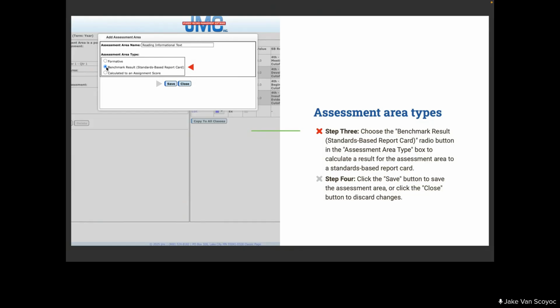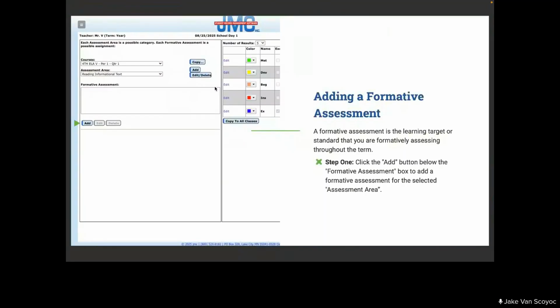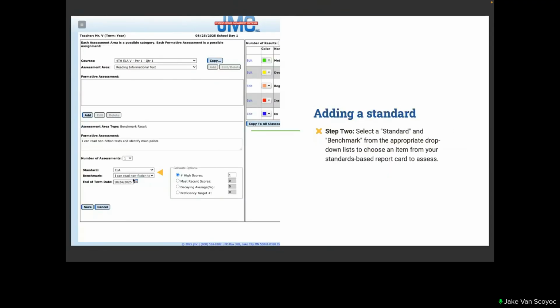Those of you that are reporting to a standard-based report card are going to choose this middle option and click Save. From there, you're going to start adding your standards. So I've added my assessment area, and beneath the formative assessment box, and really what this means is it's an item to be formatively assessed. We are formatively assessing standards throughout the term. I click Add, and then I select the benchmark and standard that I am formatively assessing throughout the term.